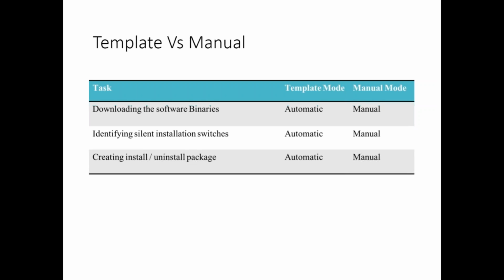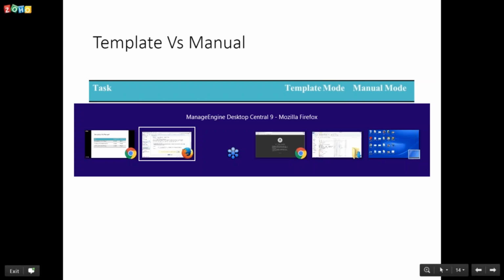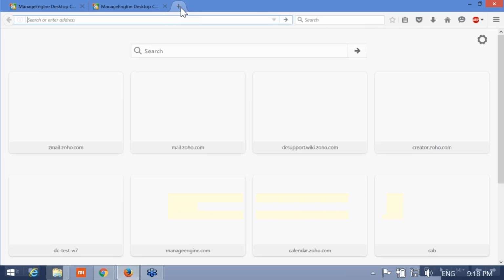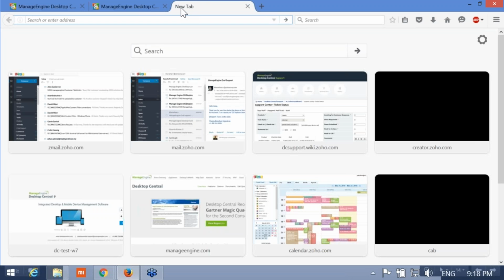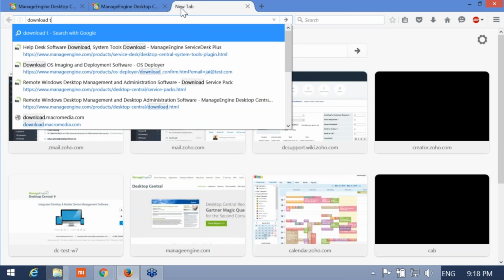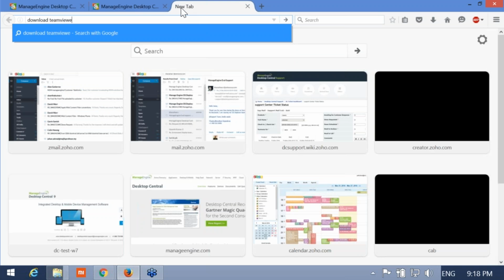So the complete process of downloading, identifying the silent switch parameters, and creating the package will be automated within the product using template mode. Whereas in manual mode, all these tasks are a manual approach where you need to involve, as administrator, you need to go and search for the package, download the package from the respective vendor site, and then search for the switches. Now just let's take an example, if you want to deploy TeamViewer, first you need to go and download the TeamViewer application.